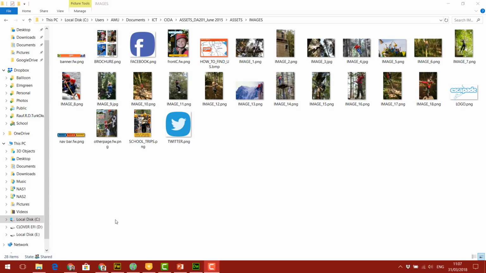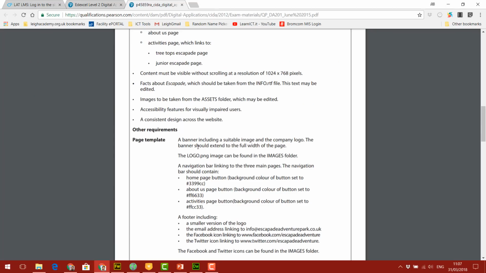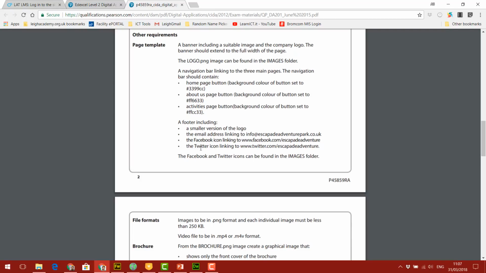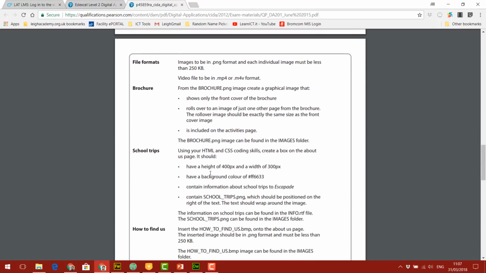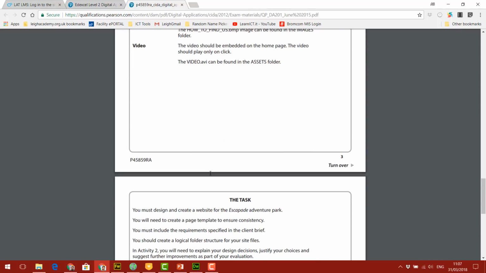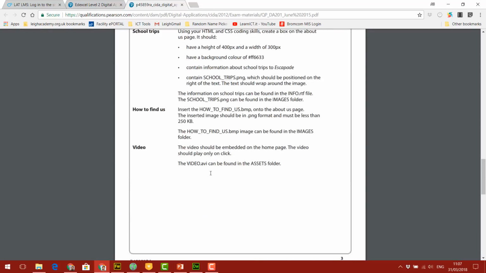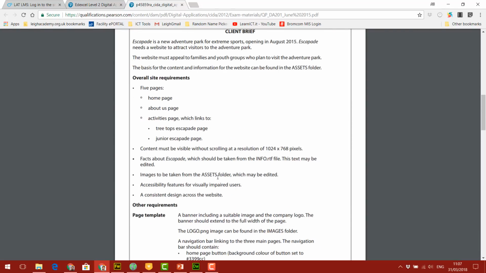Okay, last time around we created a really simple template using Dreamweaver. Now what we want to do is take that template and start creating each page one by one based on what's required. So let's have a look. School trips, how to find us, the task. Let's go. Where's our home page?